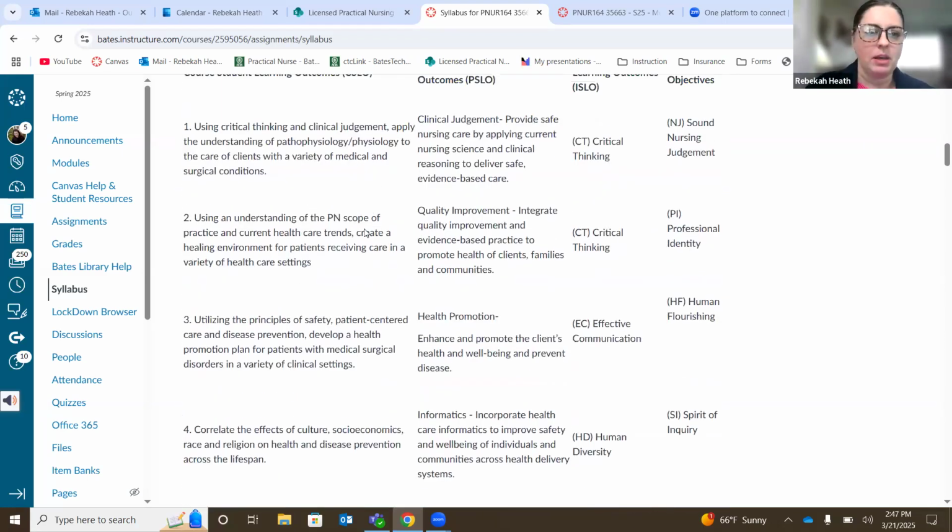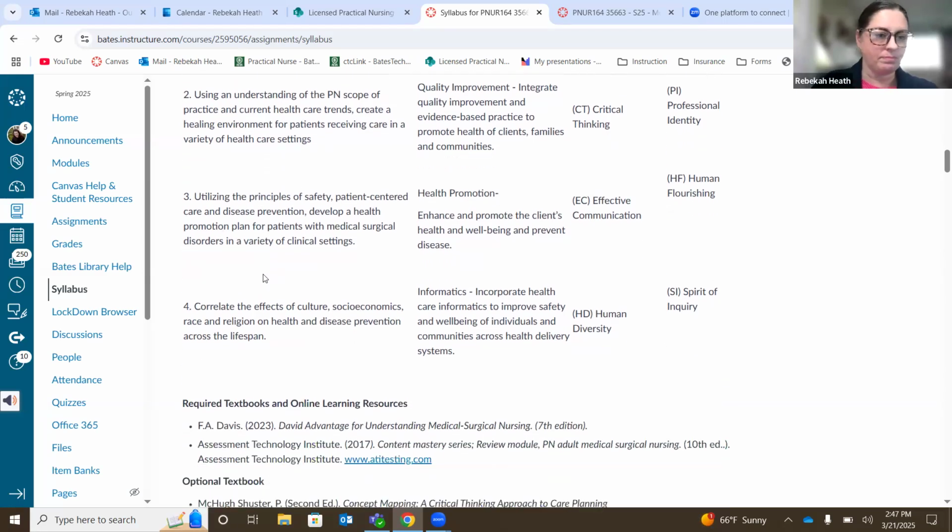There's only 4 of them this time. We're going to use critical thinking and clinical judgment to apply the understanding of pathophysiology and physiology to the care of clients with a variety of medical and surgical conditions. We're going to use the understanding of the PN scope of practice and current healthcare trends to create a healing environment for patients receiving care in a variety of care settings. Utilizing the principles of safety, patient-centered care, and disease prevention, we're going to develop some health promotion plans for patients with medical surgical disorders in a variety of clinical settings.